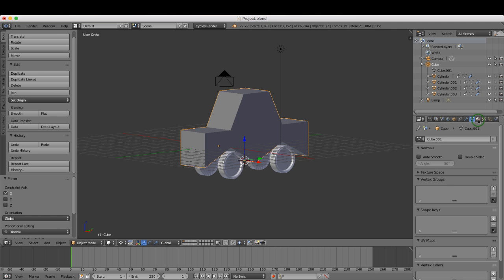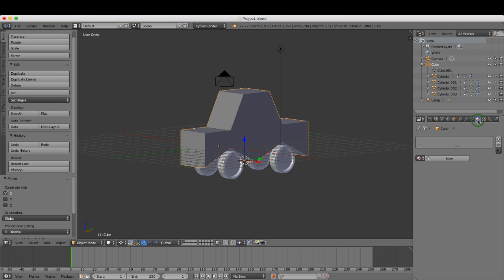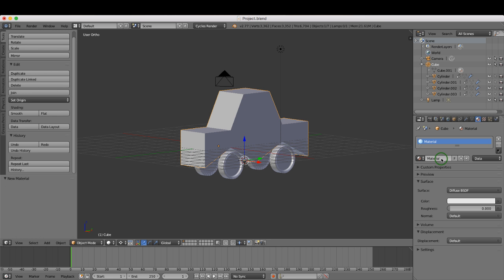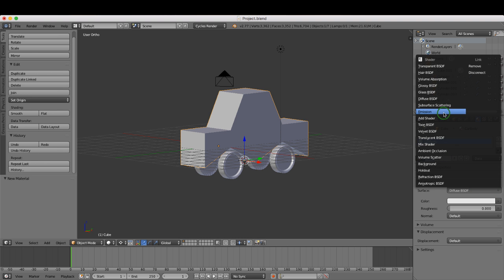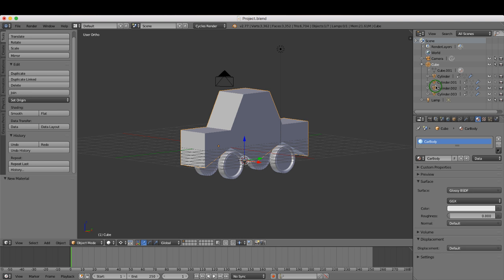Okay, so to begin, I'm going to left select the car body and I'm going to come over to the properties editor and select material, and I'm going to select new. Okay, I'm going to double click it to rename, and I'm just going to call it car body. Press enter. Okay, and I'm going to change the diffuse BSDF to a glossy, so I'm just going to left click here and select glossy BSDF shader.